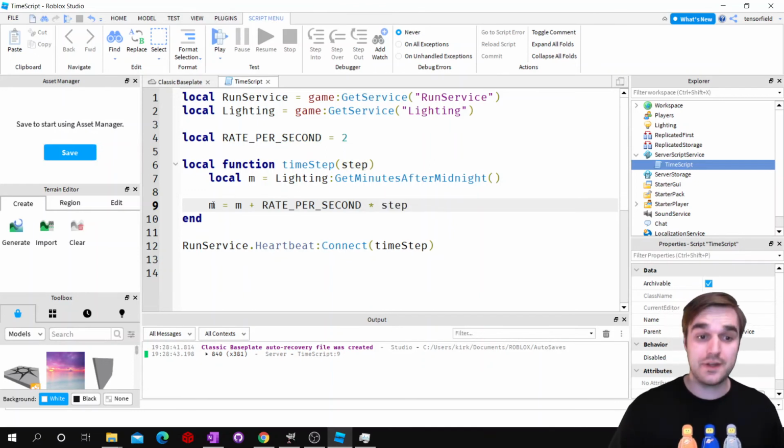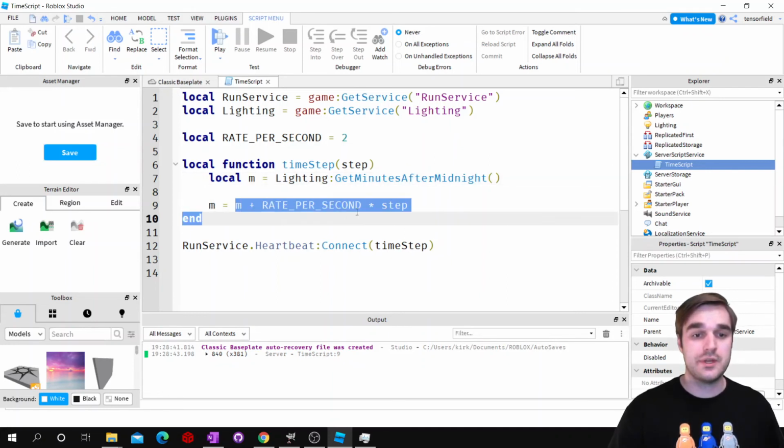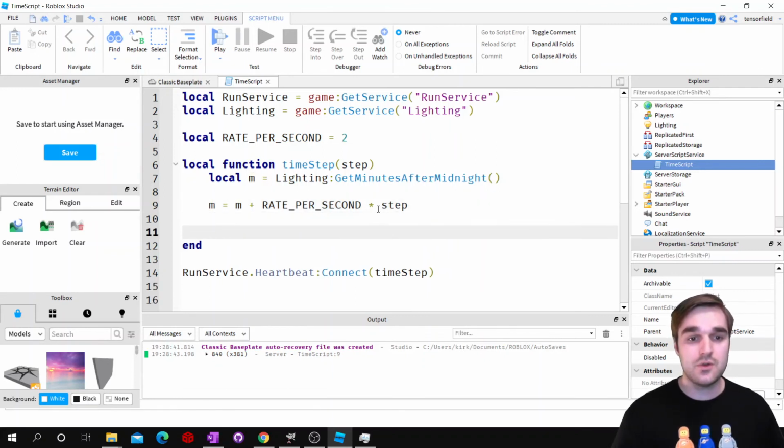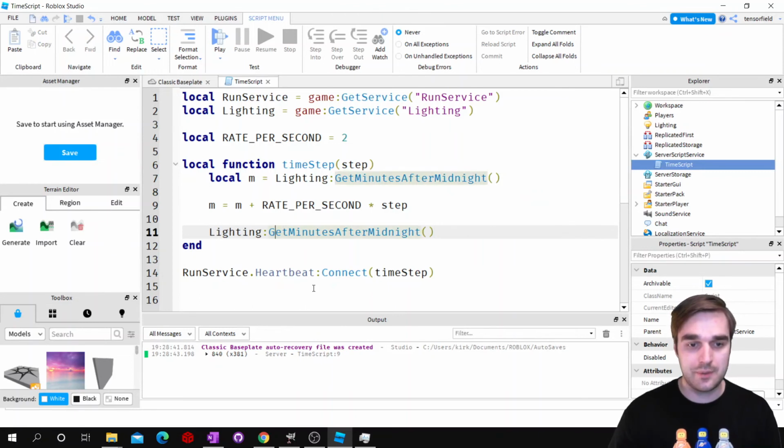All right, but this isn't enough. Now that we have a local number, we need to take this local number that we have just recalculated a new value for. We've done this little equation here that will overwrite what was there before and now update it with a new value. We need to take this new value and we need to give it back to our lighting service. So here we are with the lighting service. I'm going to change that G to an S. So it'll say set minutes after midnight, and we're going to give it the m as an argument.